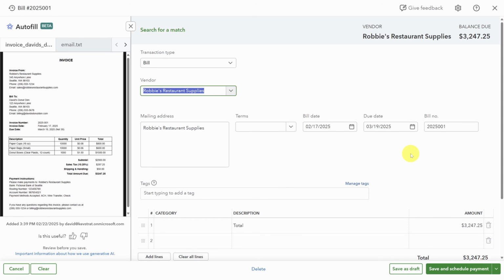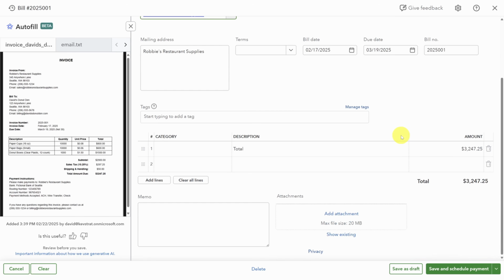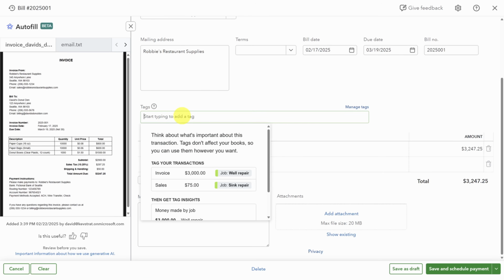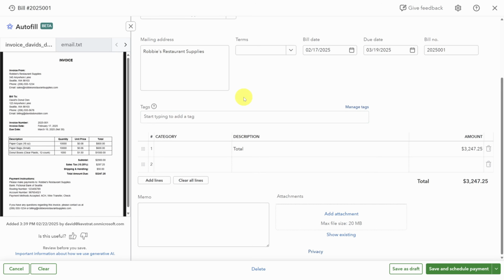As we scroll down to look at the rest of the fields, you'll see they're very similar to the invoice we just created. Now, one field we didn't talk about last time, which is also here, is the tags field. Tags are useful when you want to track a set of related expenses, perhaps to the same event, job, or project. We won't add tags here, but one thing is required before we pay this bill, and that is the expense category for these expenses.